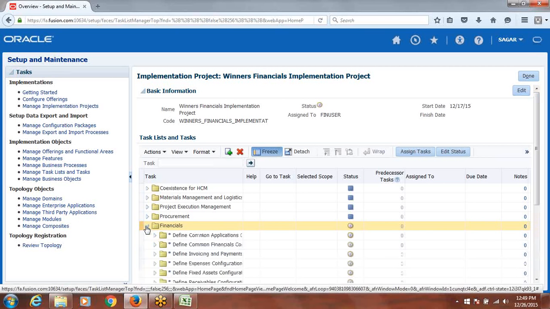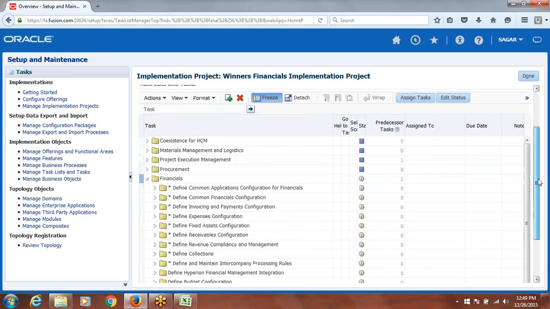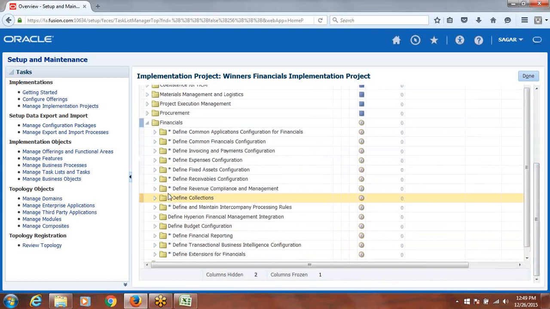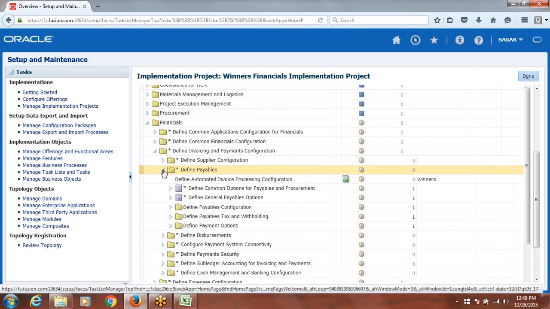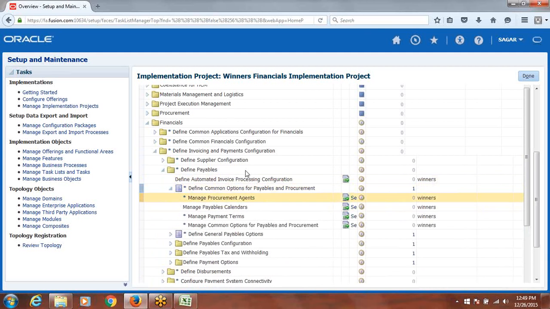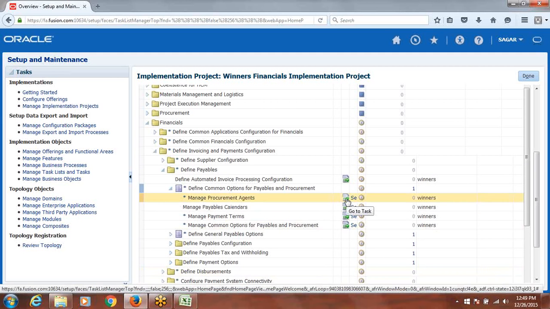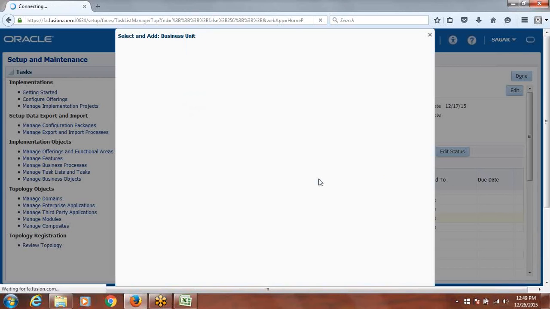Okay, financials, these all we call a task list. So whatever setups you want to do, you can go with this navigation. For example, invoices: define payments, define general payables options, and all this one by one you can create all these setups. If you click on go to task, it will open the respective function screen where you can do the setups. Say you are trying to create the payment term. The system is asking for which business unit, nothing but operating unit.